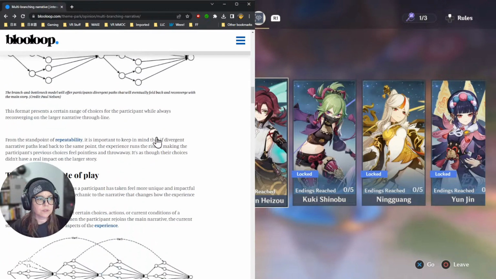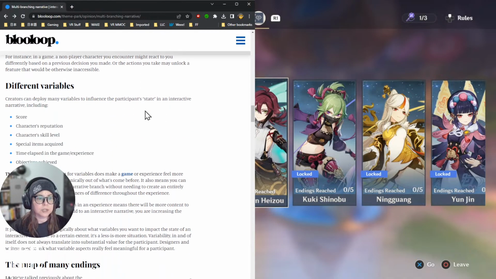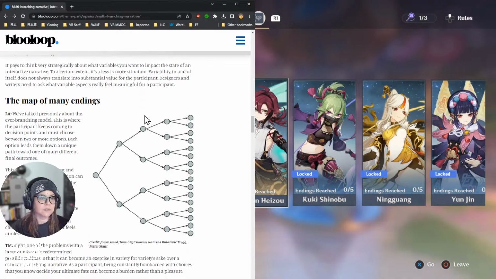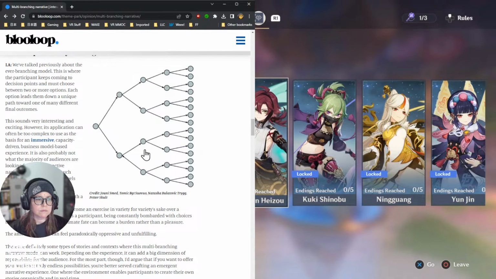And then there are some where you can just loop and skip, and it can get more and more complicated depending on the complexity of the game. And then there's also the map of many endings, where your choice really does matter, and it matters to the outcome of the game altogether. And Undertale's like that. There are multiple games like that where the choices really do matter to the end of the game.